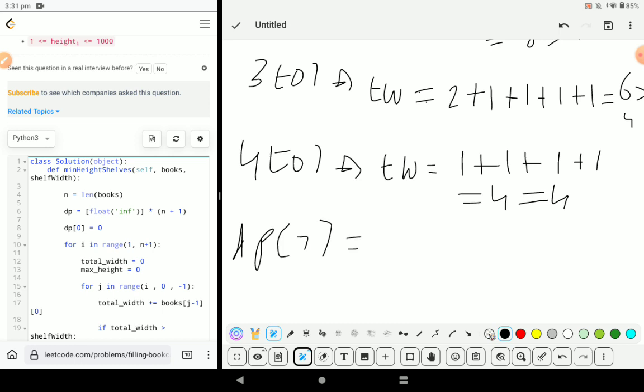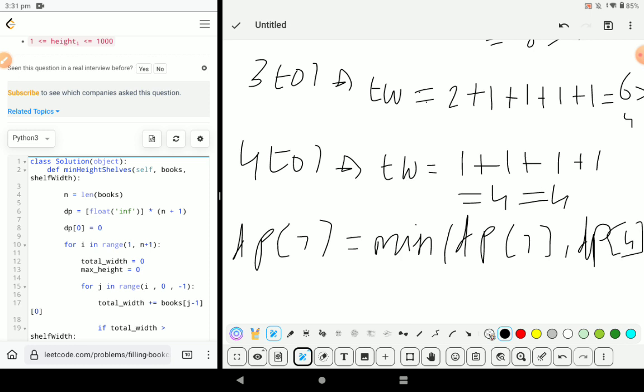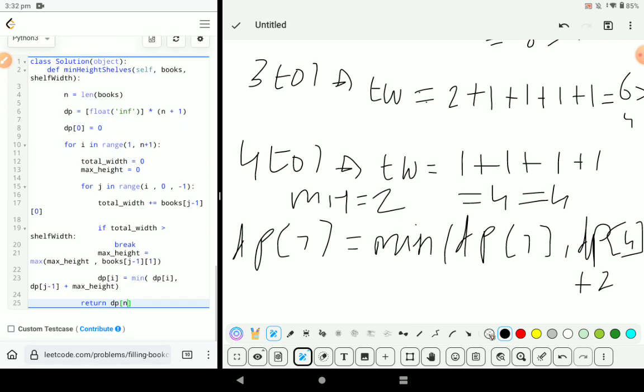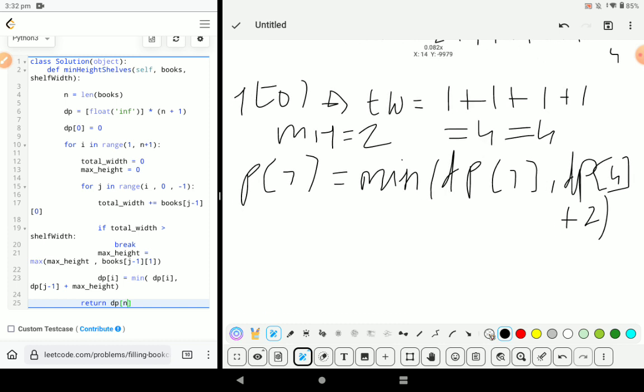The last iteration means dp of i equals 7. Our minimum of dp of 7 comma dp of 4 plus maximum height. I forgot to put the maximum height. Our maximum height here is 2. So basically dp of 7 comma dp of 4 plus 2.